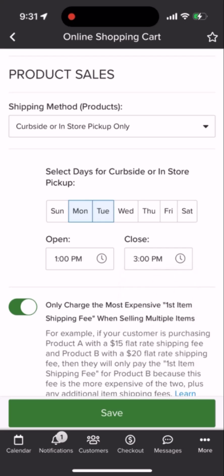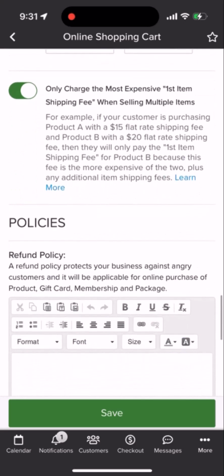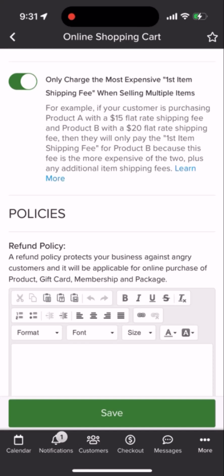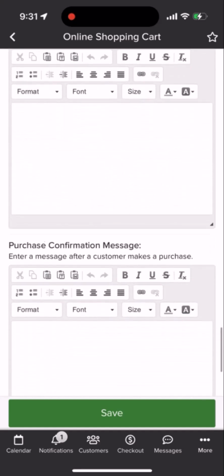Based on your shipping, you can opt to charge the most expensive shipping to be charged for multiple items. For example, a shampoo being sold with a $10 shipping fee and a hair mask with a $5 shipping fee. When this is enabled, if a customer purchases both of these items, the $10 shipping fee will cover the cost of both.